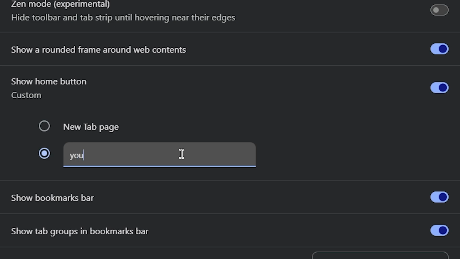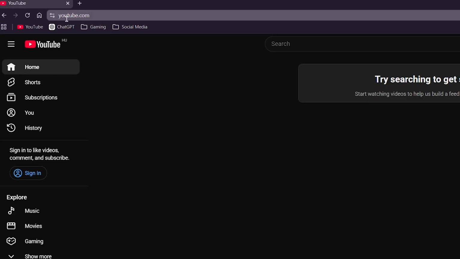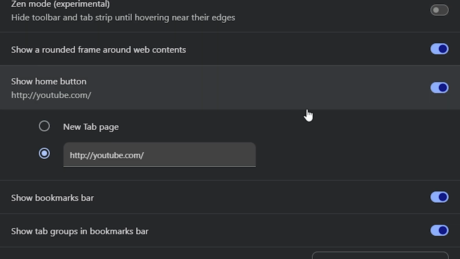Simply enter the web address you want to use. For example, you could enter YouTube, your favorite news website, your email inbox, or any other page you visit frequently. Once you've entered a website address, click the Home button and Helium will take you directly to that page. This can be a great time saver if there's a website you access regularly throughout the day.